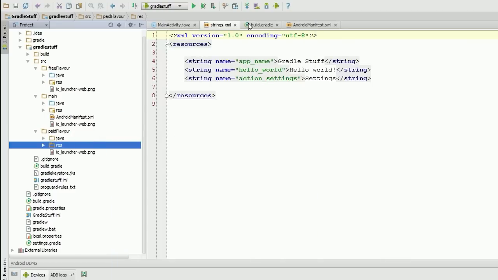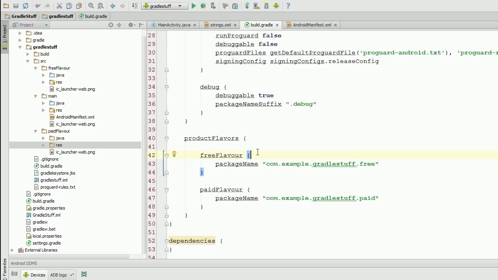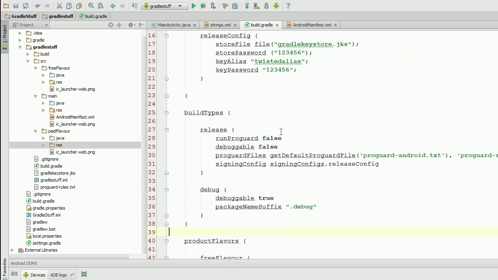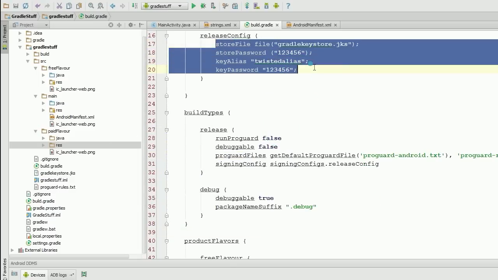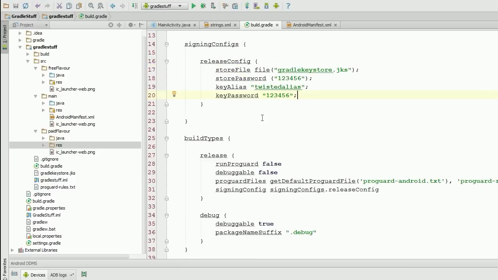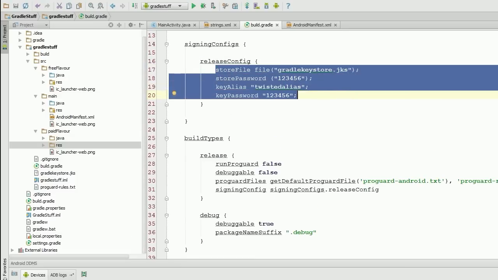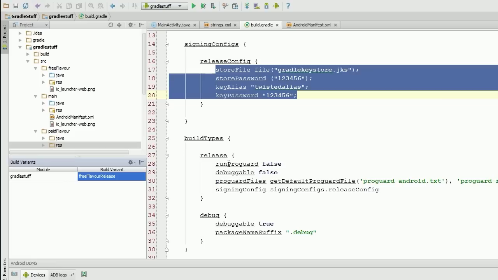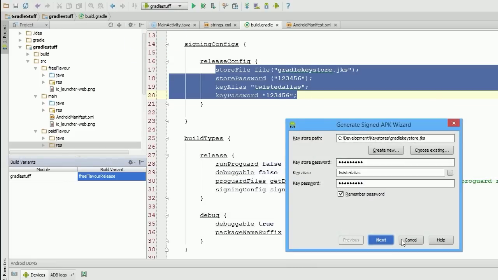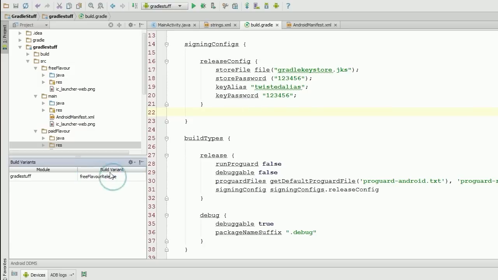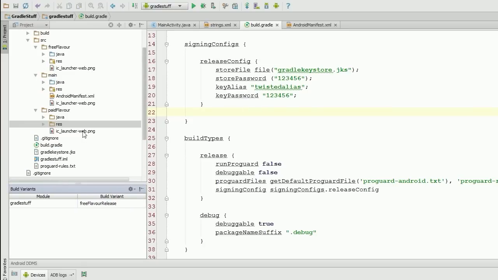If we set up under our build.gradle, we should be able to, under flavors, set up 2 signing configs. Or we can use the same signing config if we want for a release, which we can do here. So if we go to build variants, paid flavor release, build, generate signed APK, and it releases our signed APK version. And it's all done. So we can have 4 versions of the app: a debug version, a release version, and a free flavor and a paid flavor, all sharing the same code in the same project. And that is why Gradle is so powerful.